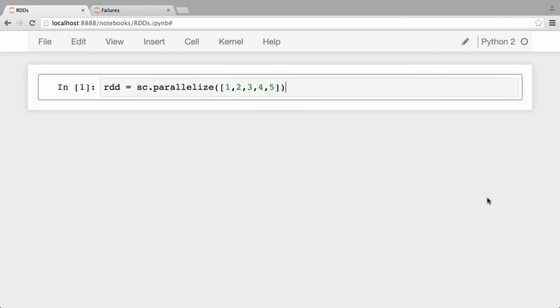In this video, we're going to cover resilient distributed datasets. In Spark, all data is stored in a resilient distributed dataset, normally called an RDD. The easiest way to make an RDD is with the parallelize command.